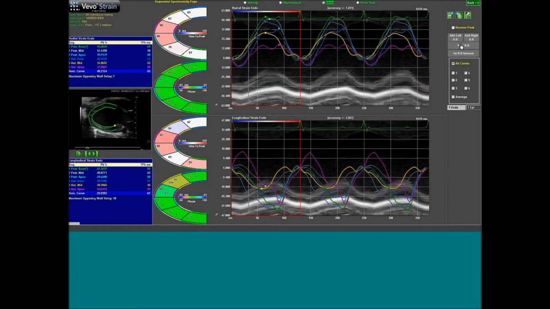We can also add, if we wanted to, say we were in the middle and we thought, oh, well, that one, I want to average my data. We can actually add the one to the left, and we can add the one to the right. We can continue adding. We can add all of the R-to-R cycles here and have the software average the data for the peak, in this case, percentage strain and peak time that it occurs at across all of those cycles, or just reset it back to the first one.